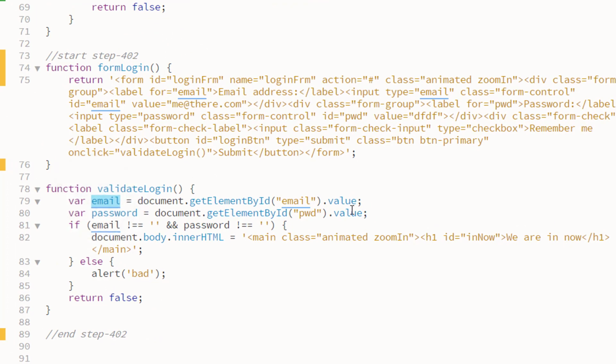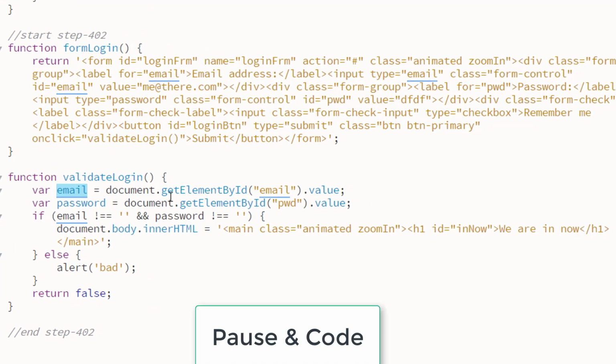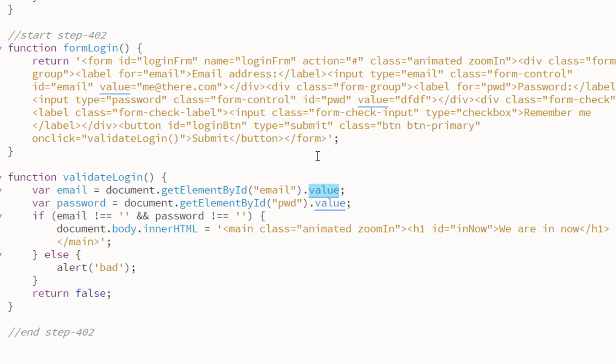So for now, my validation script is going to essentially just grab the value by pointing at that and asking what the value is, right? So I'm pointing at email. I'm saying get element by ID. My ID is right here, and I'm pulling that in, and I'm populating this variable email with the value of the email field. Same thing with the password, except password is PWD. Right here is the ID, and I'm asking it for the value.